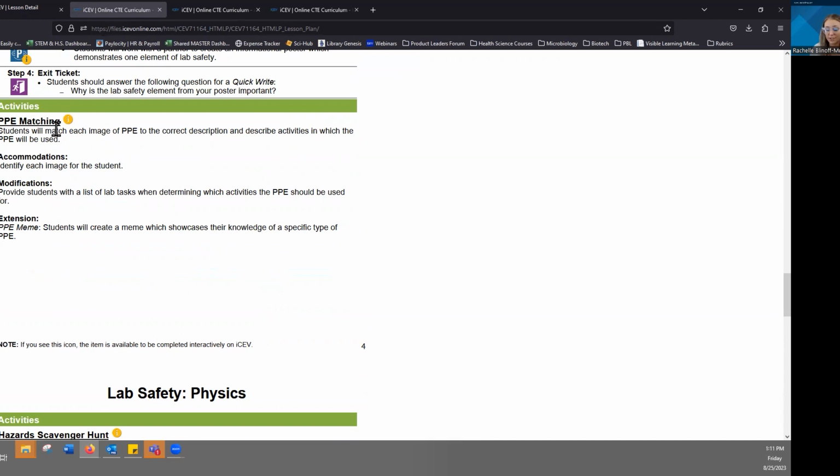A really great thing we've added to our lesson plans is this accommodations, modifications, and extensions section. We give an overview of each activity or project, and then we've described how you can change it up for a student with a 504 plan or an IEP, or maybe a student who's advancing quickly and needs something to do, then you could use that extension opportunity for them.